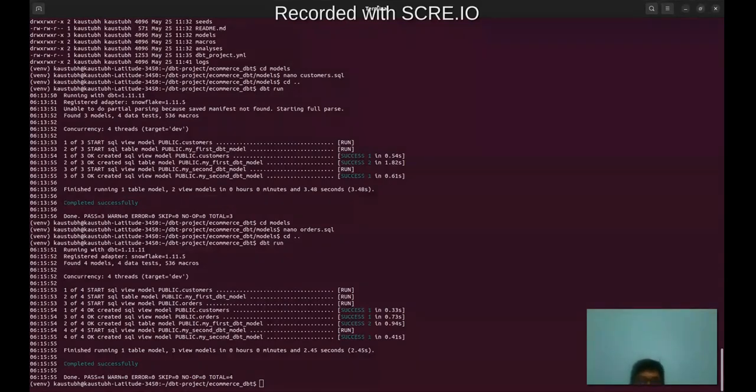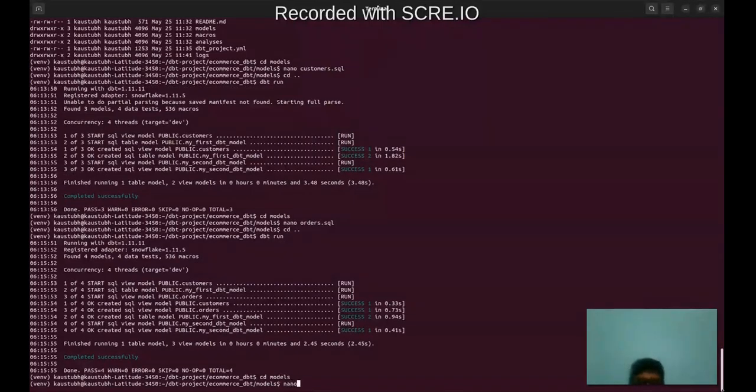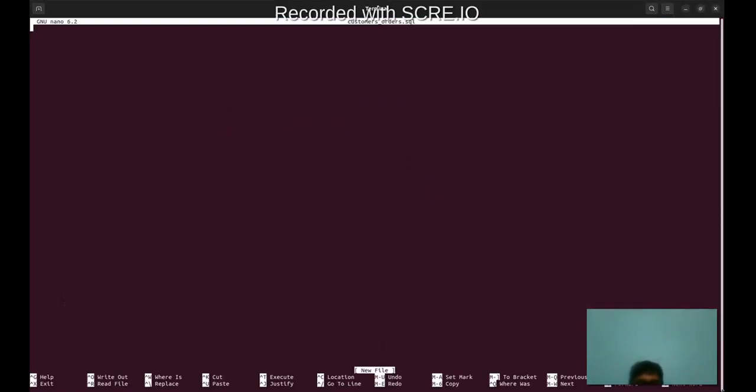And now we are going to create our transformation. Again, the transformation part we are going to create in the models folder. So nano, then customer_orders.sql. Here is the transformation part we are going to execute. Okay, paste.